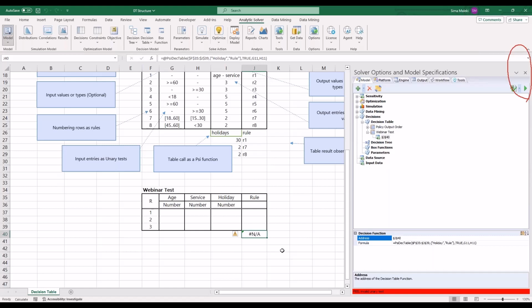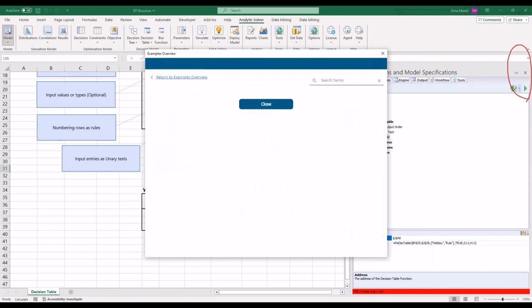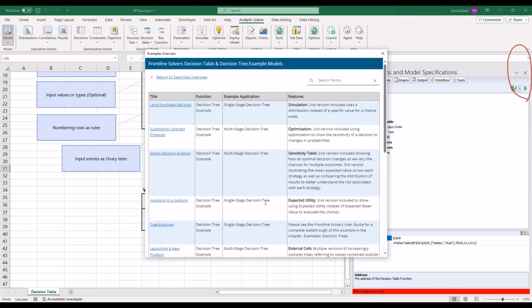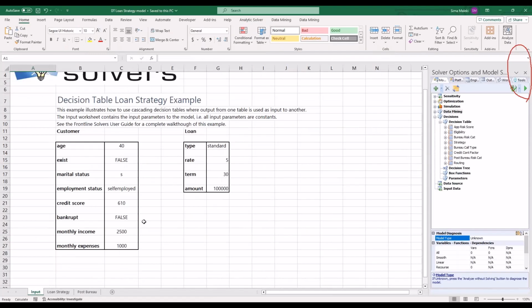There is much more you can do when it comes to decision table. I'm going to show you a very interesting example. Let's click on help, example models, decision table and decision trees. And I'm going to show you a loan strategy. There's so much you can do with these tables. This is a very interesting example. This is about the loan strategy.